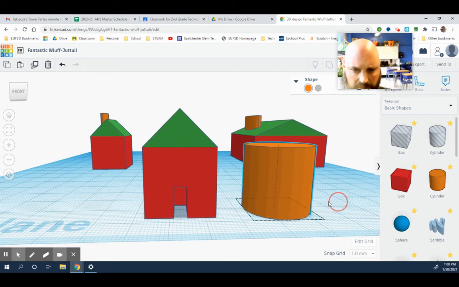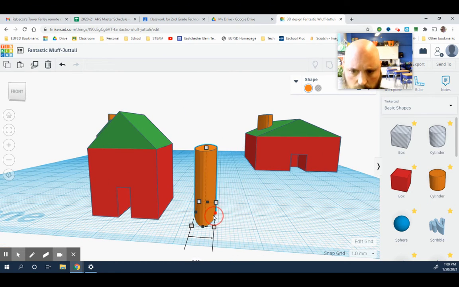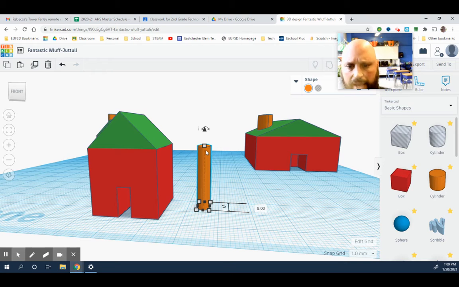Now the next thing is you can add a chimney, and I'm going to do that by dragging out a cylinder. Now this cylinder is really large. So again, I'm going to use my black squares to go in and out in order to make this into a smaller cylinder. I can also raise it up taller like this.